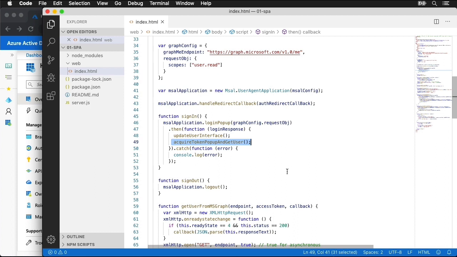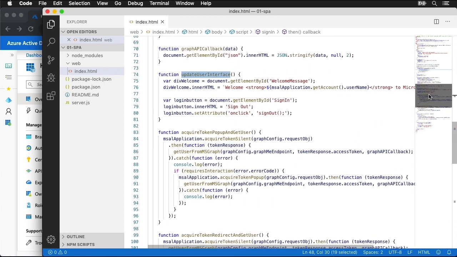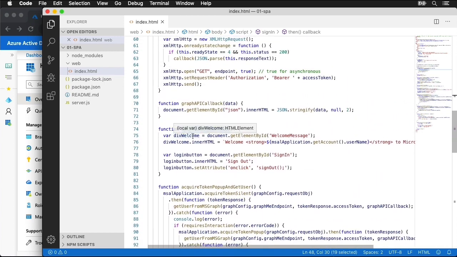So let's see what that does. So update the user interface. Let's go find that method. That is right here. So what this does is this is simply grabbing a reference to our div and the welcome message here. So it's simply saying that we're going to grab a reference to this and say welcome, and it's going to list out the person's name right here if they've already signed in.